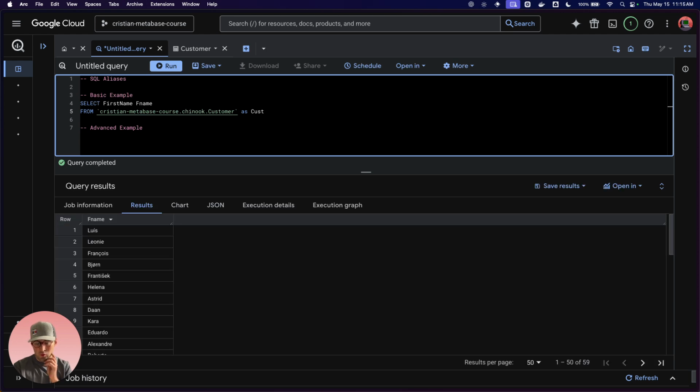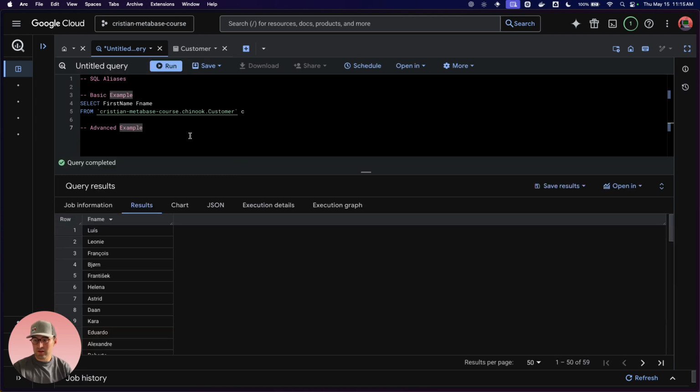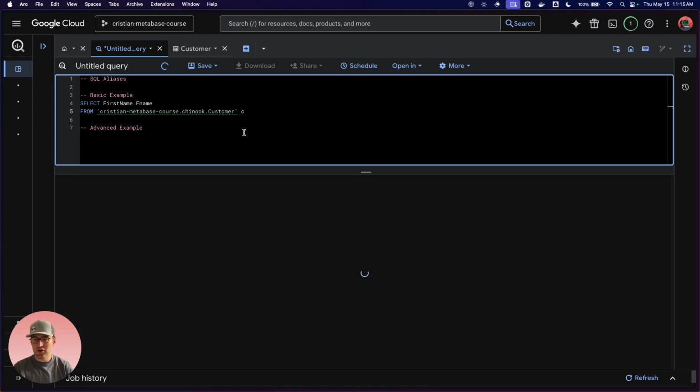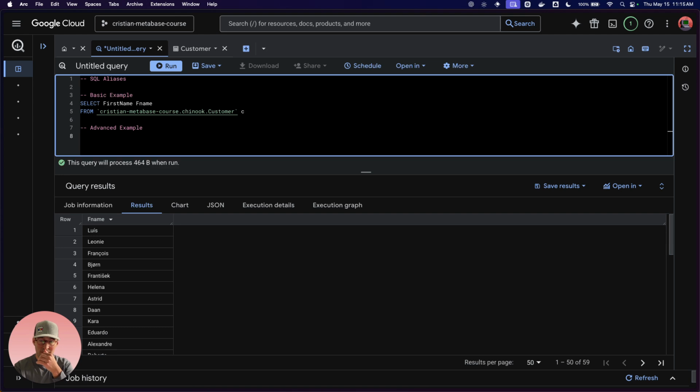That's not something that we'll be able to see right here. But what is really useful when you're doing that kind of thing is you could just make it the first letter like this. Then when eventually we're doing joins down the road, we can alias tables, and it makes referencing that table much easier. We don't have to type in, okay, get me the column Christian Metabase course Chinook customer first name. We can just say get me C dot first name, or if we've already aliased it, we could say C dot F name.